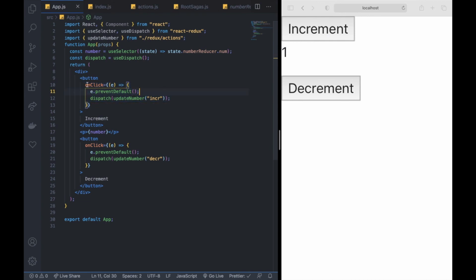So that's pretty much about using Redux in React hooks. So I think this video has helped you to understand how to use Redux in React hooks.